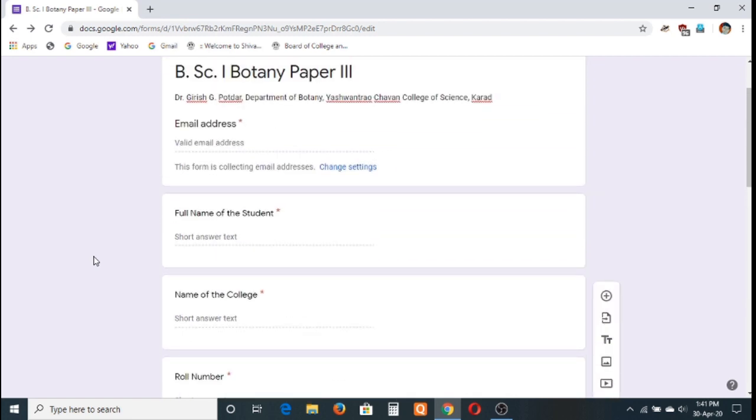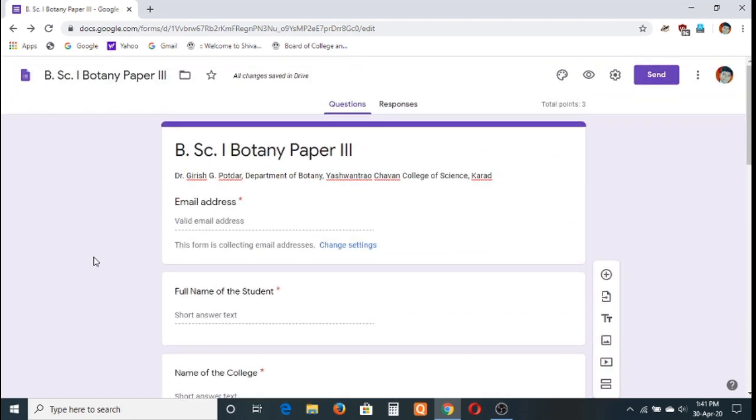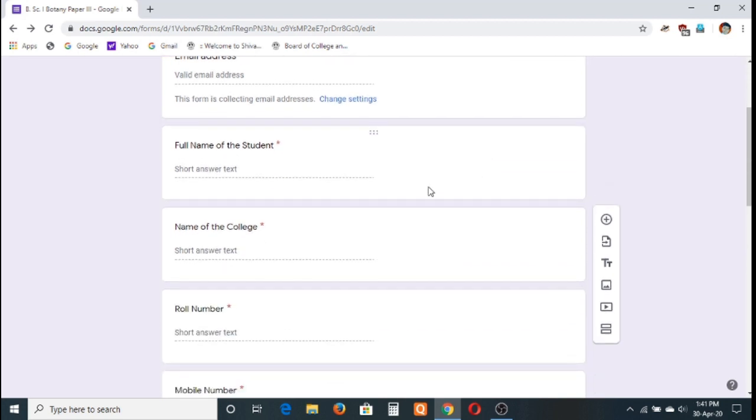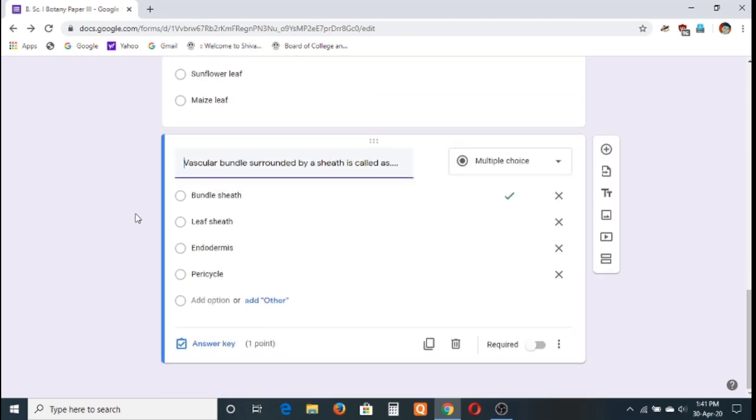Now you can see on the upper side, as there are 3 questions, there are total 3 points. So in this way you can add the questions here by using this tab. You can also add an image by clicking on this. If the image is present on our system, you can add that image by using this menu. You can also add a video here.